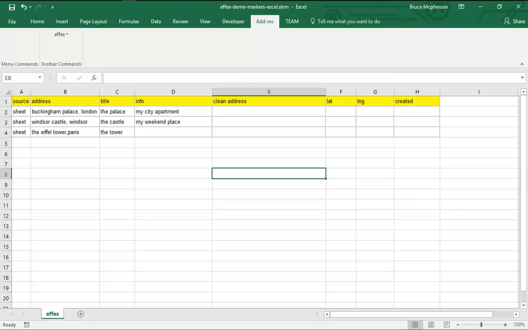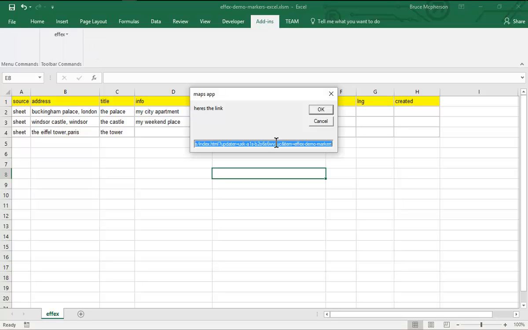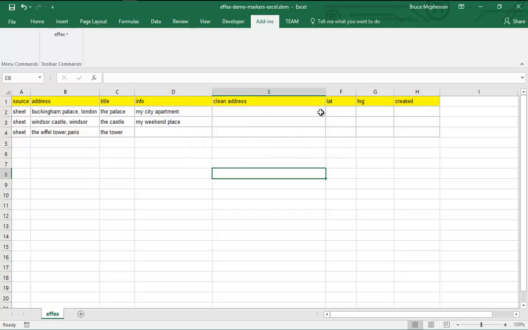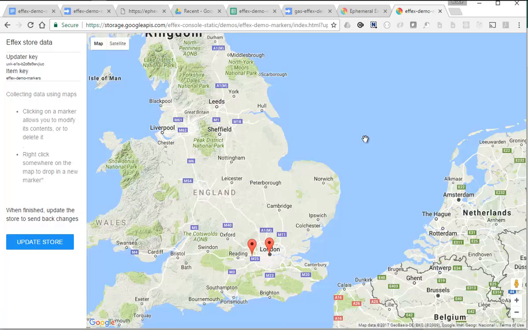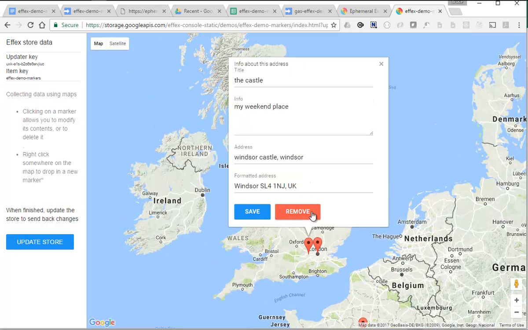So I have a very small sheet here. We're actually in Excel, and my objective is to take this data and push it up to the store. So I'm going to start off by creating a new object in the store. Now handily, it's given me a little link here which I can then copy, paste that in, and it brings up our demo app, which has got those three places that were marked in the sheet. You can click on them and get some more info and do all the usual things you can do with maps.